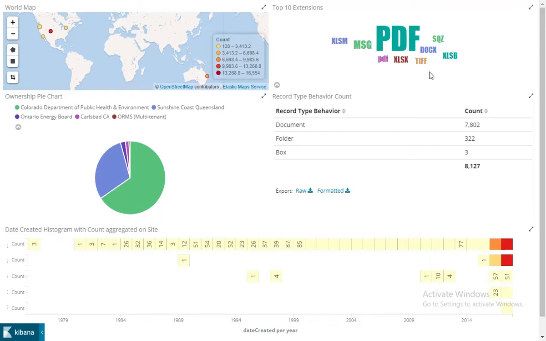We can also see all of the top registered extensions. The vast majority of these were PDF, and if we click on these, it'll adjust the rest, but I'm not going to click on it just yet. Also, the majority of records that were publicly available when I ran these searches were around 8,000, and they broke down by these record types.